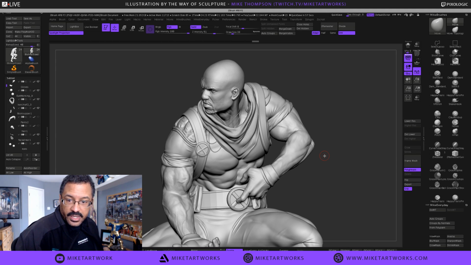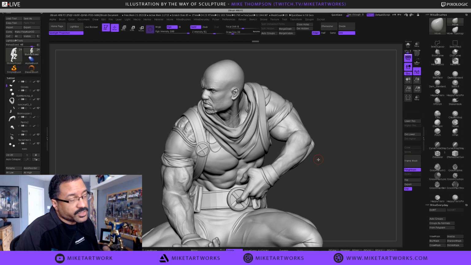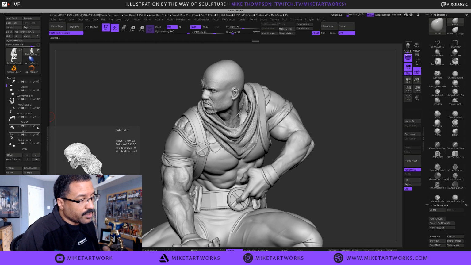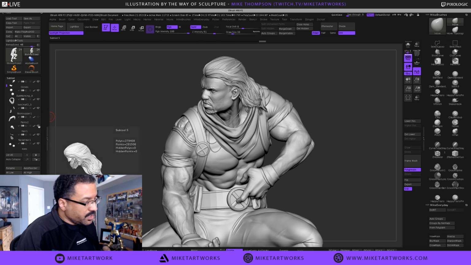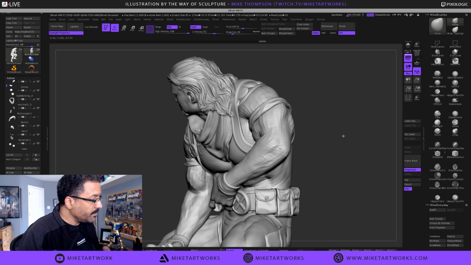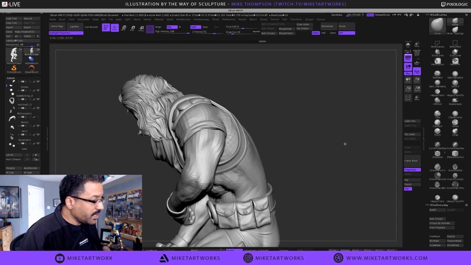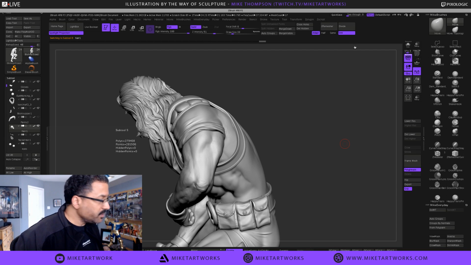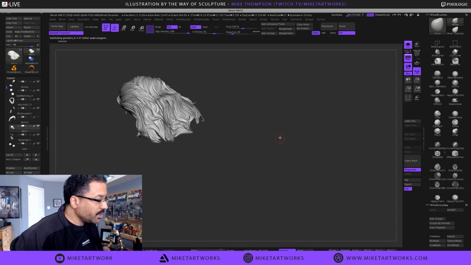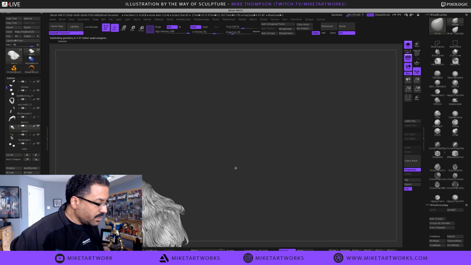Is the hair done XM style? I don't know what XM style is, Shane. There's a guy, I knew somebody was going to ask me that. There's the guy on Gumroad that has the hair. It's the same one that everybody uses. The hair curve brush. And I use that. Let me isolate it because this thing is massive at this point.